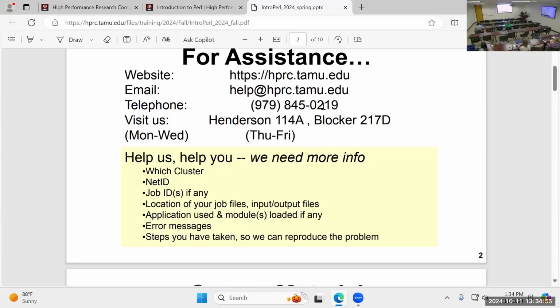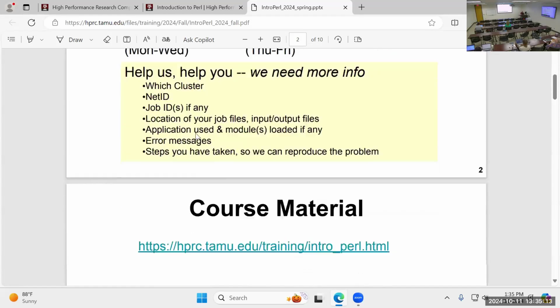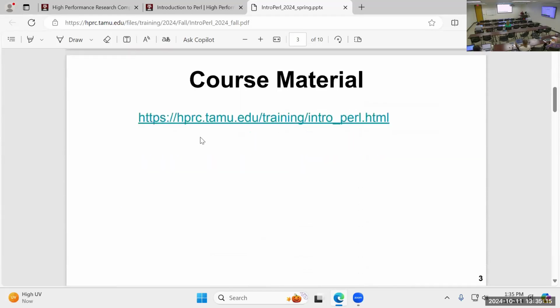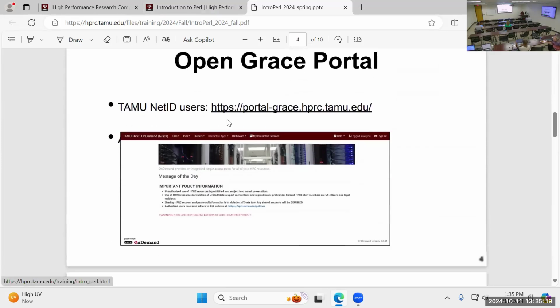You can also give us a call or come by our help desks. We have the main help desk in Henderson, and then we have an office here, which is open on Thursday and Friday. The Henderson one is Monday through Wednesday. And this is just the website that I showed you to begin with.